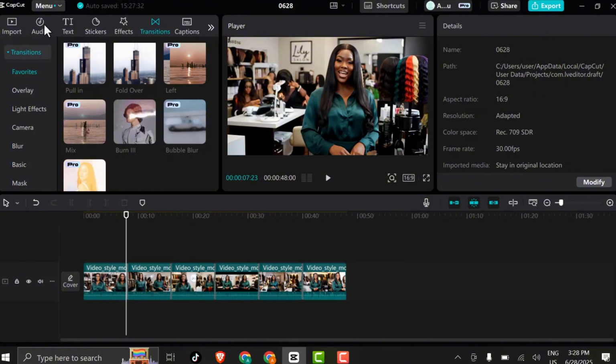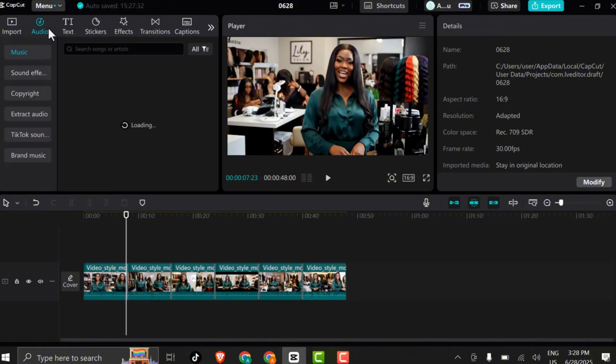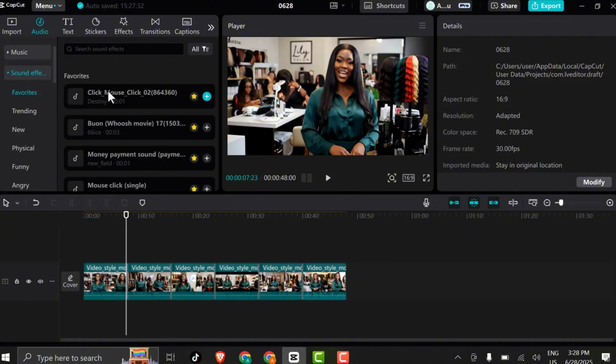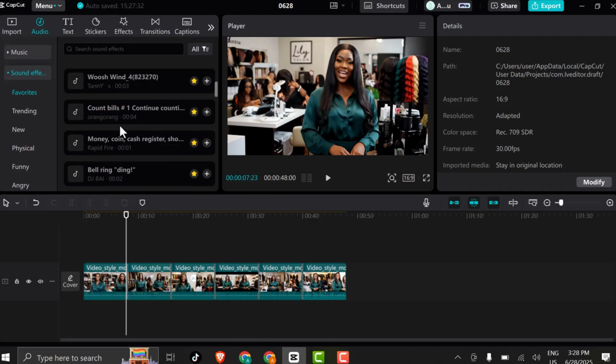If your scenes didn't come with audio, or you want to replace it, this is the time to upload your background music or voiceover. Just drag it below your video clips and adjust the volume so it blends well. You can even use CapCut's built-in music or sound effects to bring your video to life.